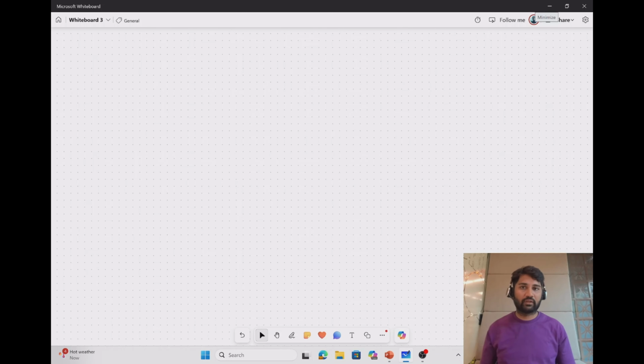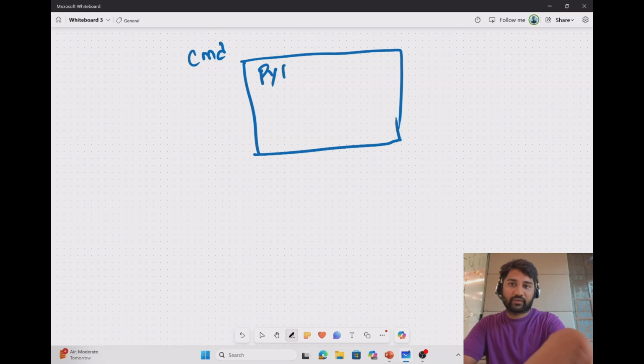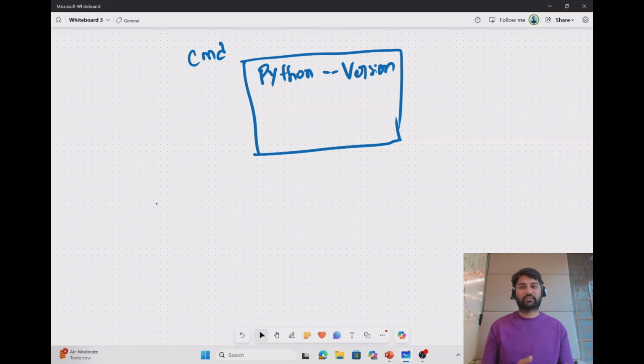For example, if I want to know the version of Python, I will open a command prompt by entering CMD, and a black screen will open. In that black screen, which is the command prompt, I generally write some commands. For example, if I want to know the Python version, I will use something like this: python space hyphen hyphen version. The moment I type that command, I will see the Python version.